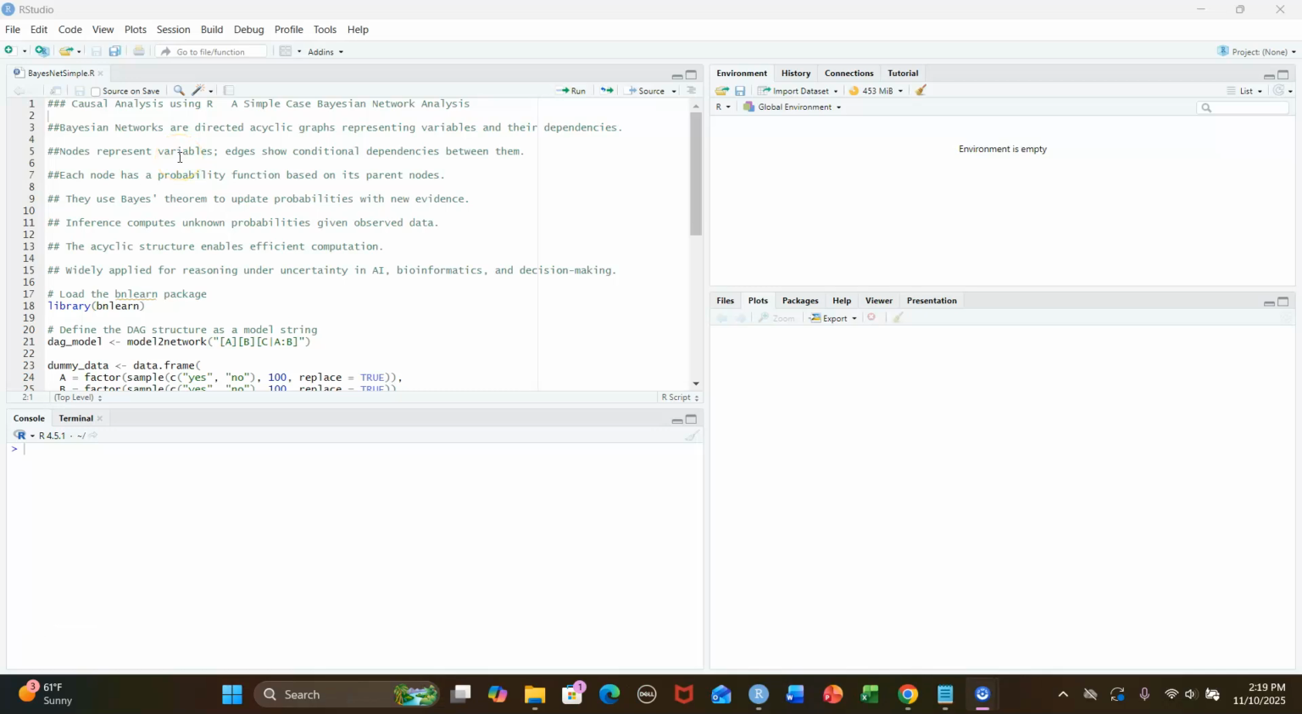Hello, all learners. In today's video, I would like to show you a simple case of Bayesian network analysis. This is a part of the causal analysis using R series.